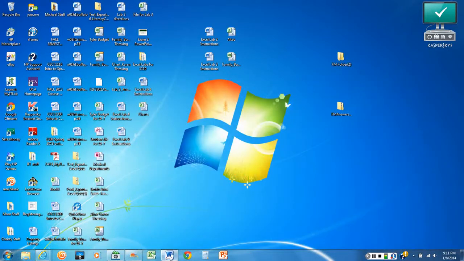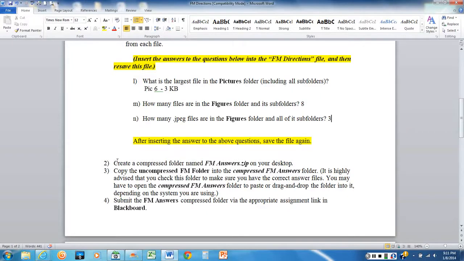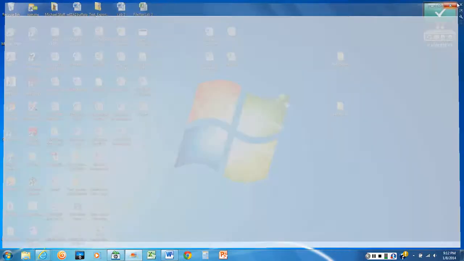Okay. So now we have copied it, or it's highly advised that you check it. Copy the uncompressed folder into the compressed. All you have to do is drag and drop it, or you can do a copy and paste. Now we're going to submit our FM Answers compressed folder via the Blackboard assignment link.